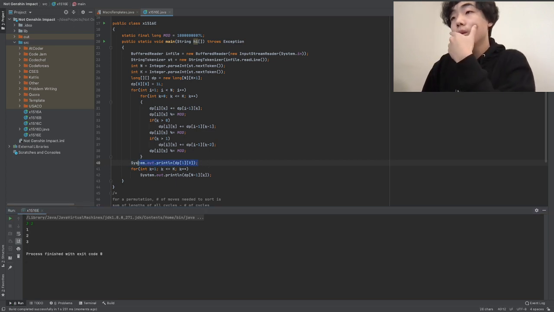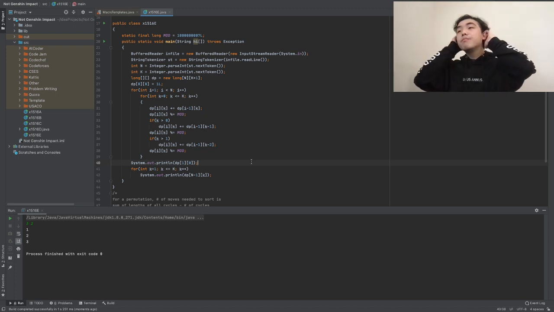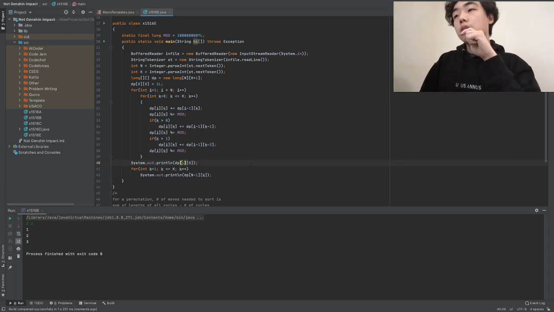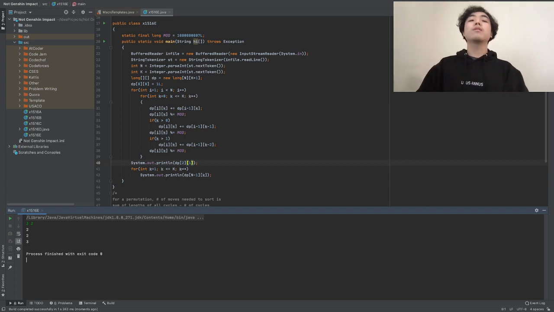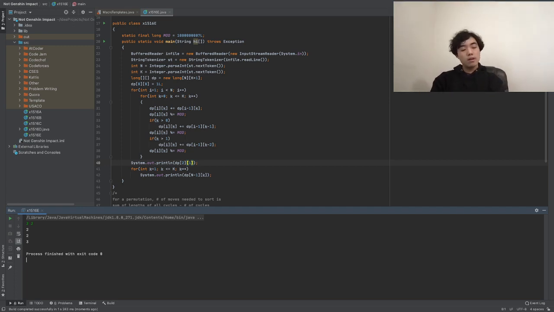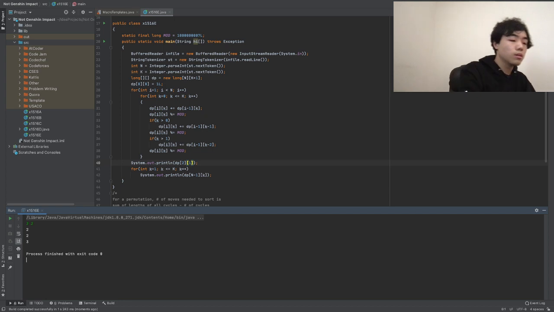Okay? So shouldn't DP at 2 and 1 be 2, if both of those are 1? Oh wait, no, but it's 3. Why is it 3 if we use exactly 1 swap to do 0, 1, and 2? Out of the possibilities we can get are 0, 2, 1.